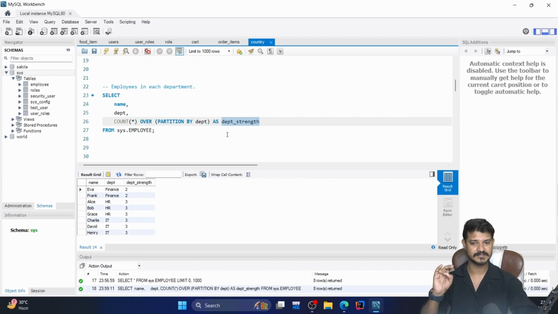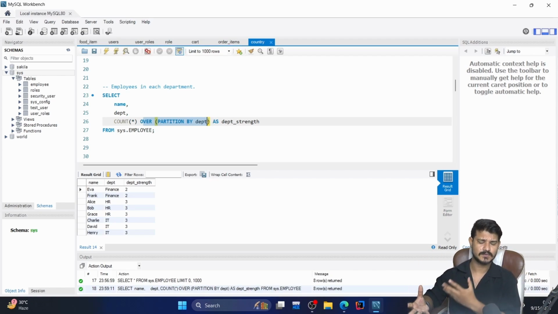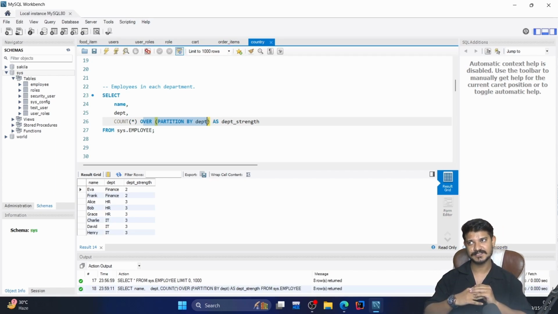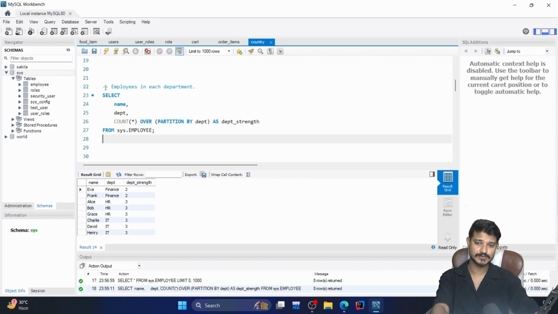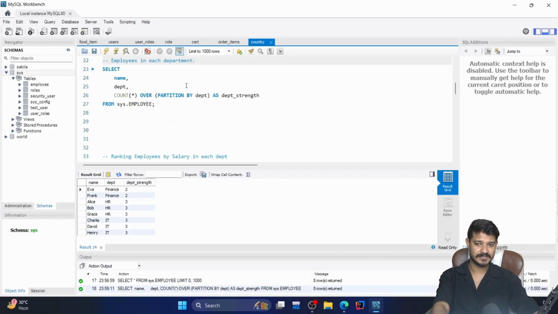Similarly for the IT department. So I can get the name and department, and along with it use the count function to get the department strength using a window function. To apply a window function, you provide the OVER clause, and inside you pass two things. First, the column you want to calculate the result by. Just after that, you can also provide order by, if you want to order the output in a certain manner. We'll see that also. So this is employees in each department. We have done that.